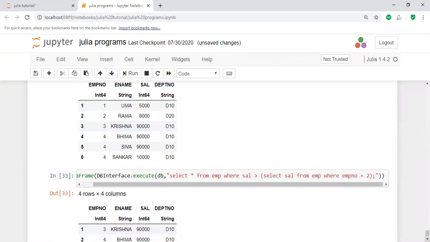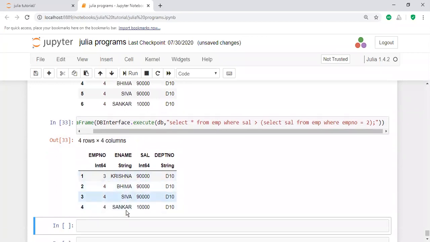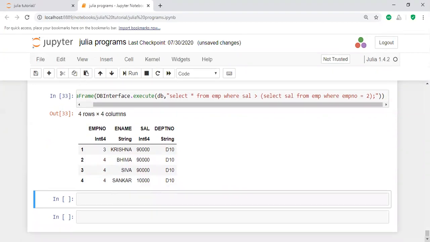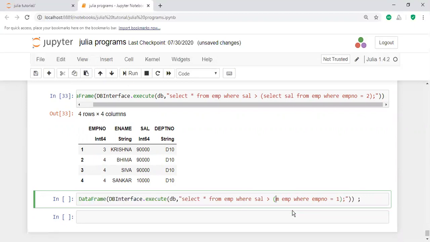That means EMP number greater than 2 in the sense 3, 4, 4, 4. That means not greater than 8,000. Here without inner query I can write this program like this. That means the same thing executed without inner query. Here within inner query, what is the value here? Within the inner query, I'm going to execute this value as 8,000.